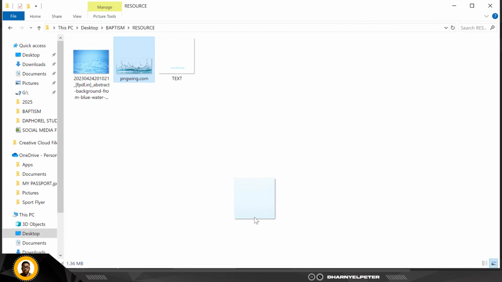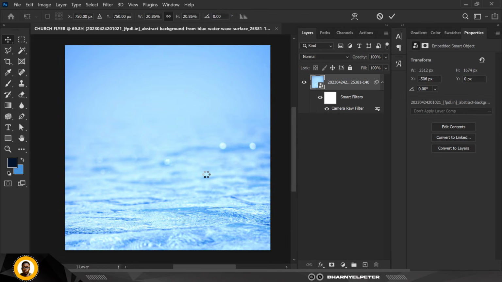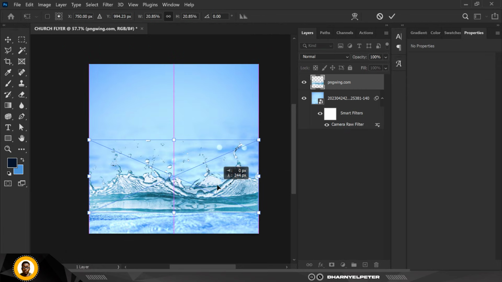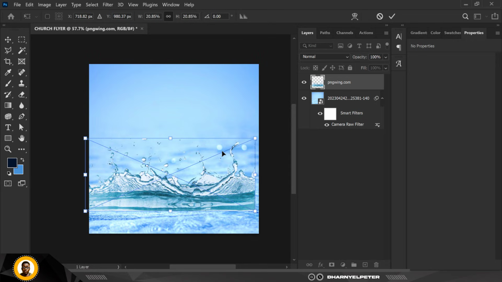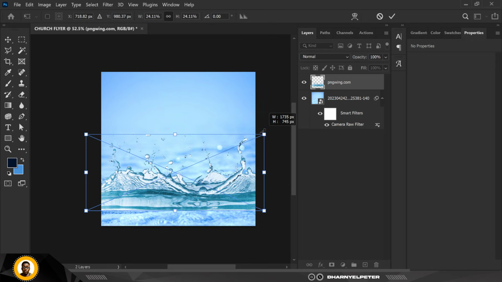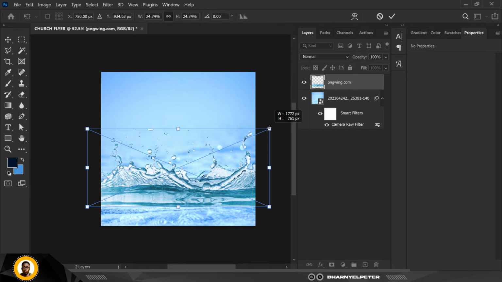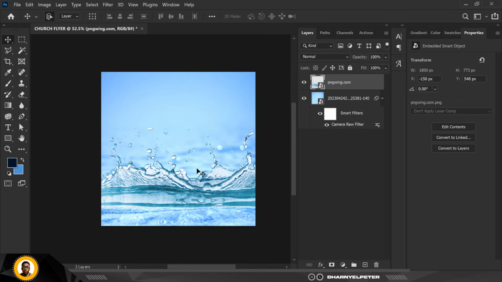I'm going to go in and bring in the second image, which is this image here, right? I'm just going to drag it down here while I make it bigger. Increase from the edges like this. This is what you should have, just a little bit, and click enter.